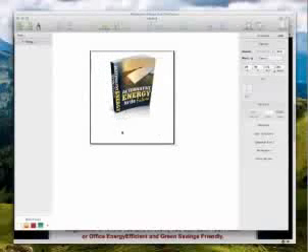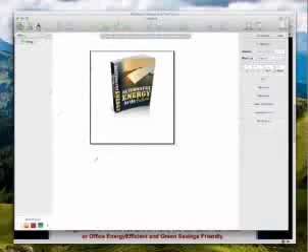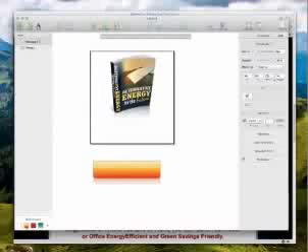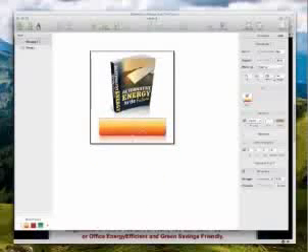Now I want a button on there that's going to say, you know, check it out or something, right? So I just click on shape here, and I want a rounded rectangle. Make something about like that. And then I'm going to click buttonize it. And it's buttonized and it's reflecting, as you can see.